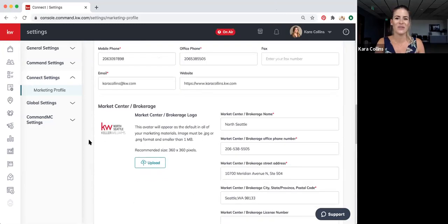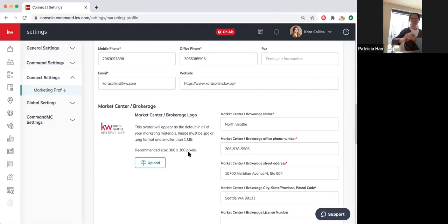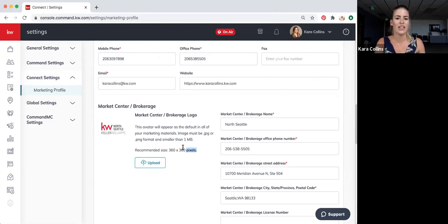And your marketing logo, it also recommends that it needs to be 360 by 360, but this one actually does not need to be square. It'll pretty much just format anyway.